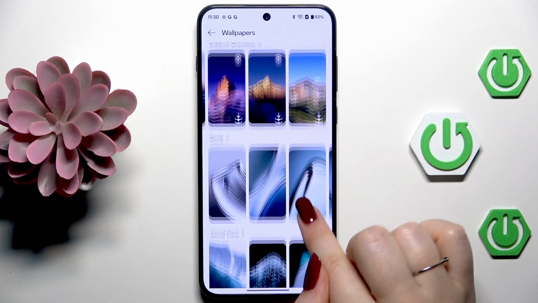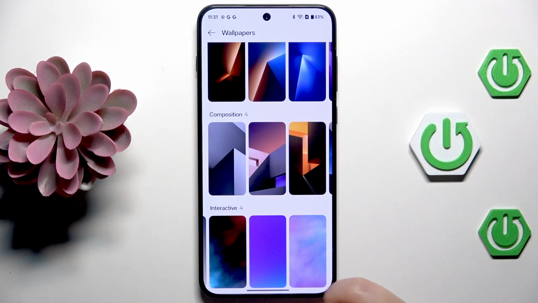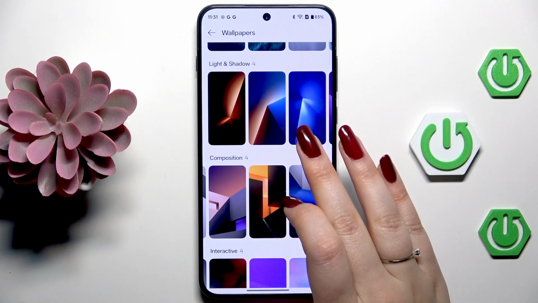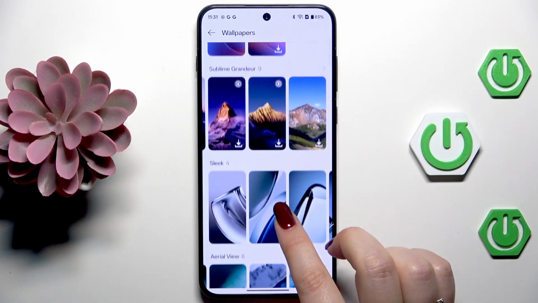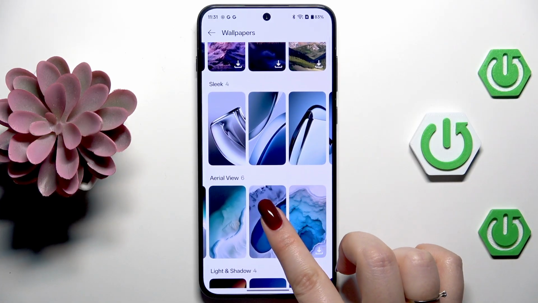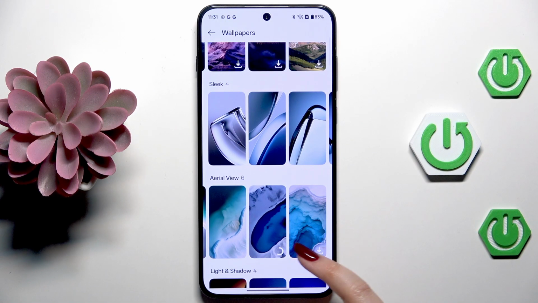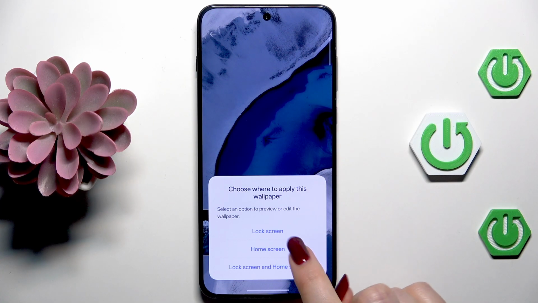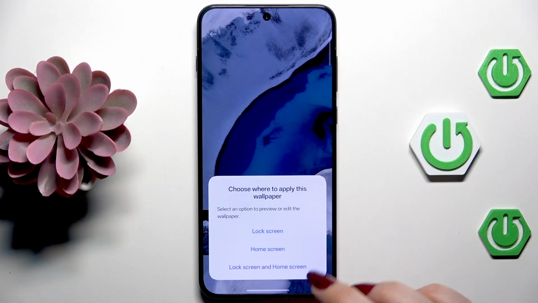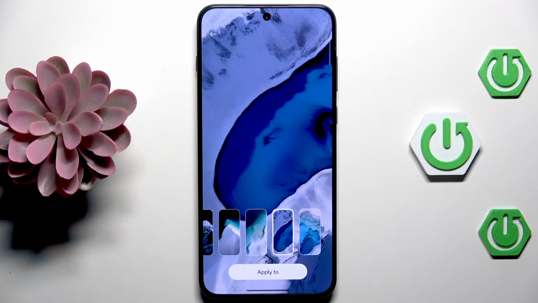So as you can see we've got some kind of landscapes or mountains and some abstract options which we can apply. If you wish to set that kind of static pre-installed wallpaper, you have to simply tap on it. So I'll pick for example this one. Okay, we have to wait until it is downloaded, so just tap on it and then tap on apply. Now you can decide where you want to set it, so as a lock screen, home screen or both. So just choose the option which you like the most, so probably the home screen.